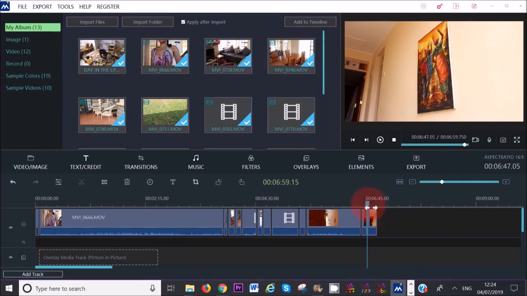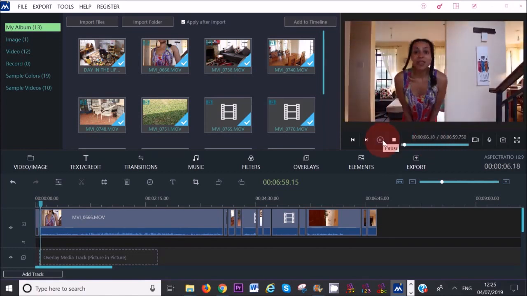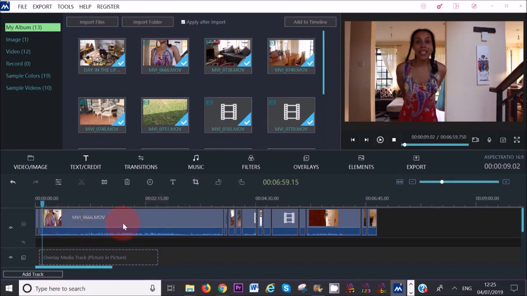Now, this is the cursor, or this is the magic wand. I'm going to move my cursor all the way to the beginning here. Now, if you want to play what's on your timeline, just press this button here where it says play. Okay, so this is a picture. And you can see this picture is 4 seconds long, or about 4 seconds long. Hello everyone, welcome to this video. Okay, and then the second clip is me talking.